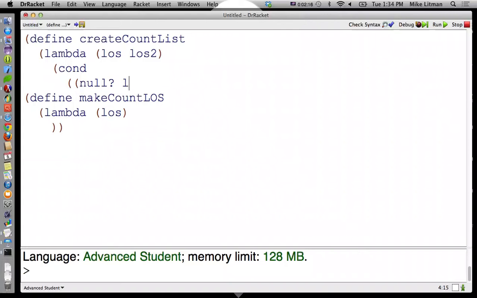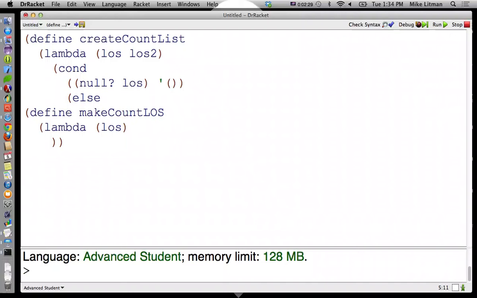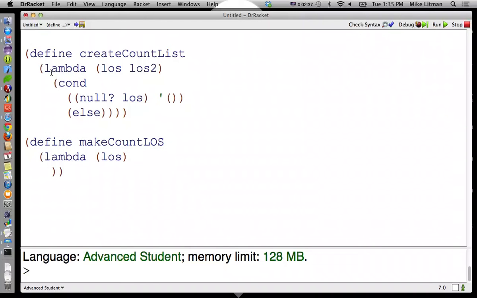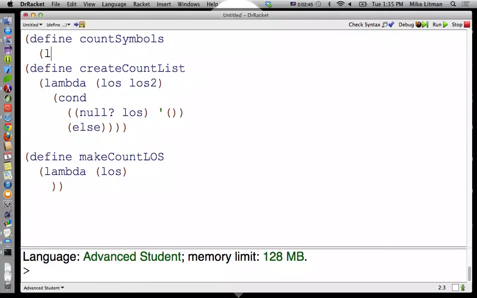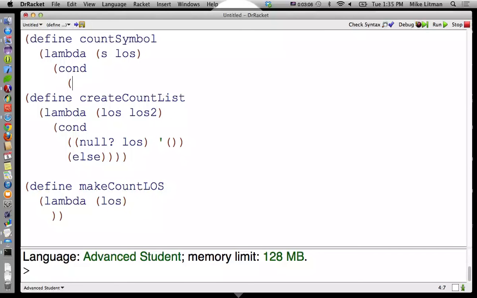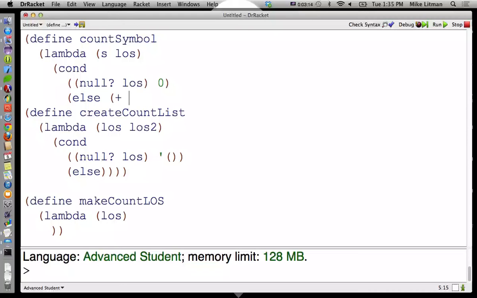So null list of symbol, return the empty list. Else, let me close all these parentheses real quick. I'm going to write another helper function. Define count symbols to be a lambda that takes in a symbol. Let's call it count symbol. Take in a symbol and a list of symbols. And we're going to create a cond: null list of symbols, 0, else plus 1.